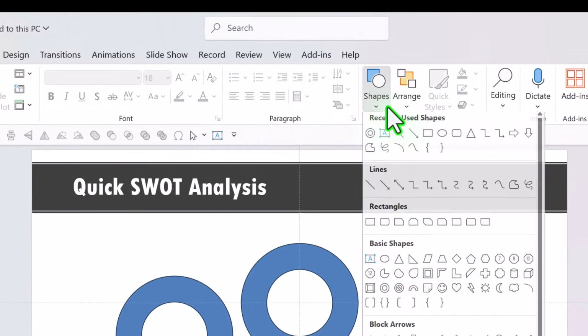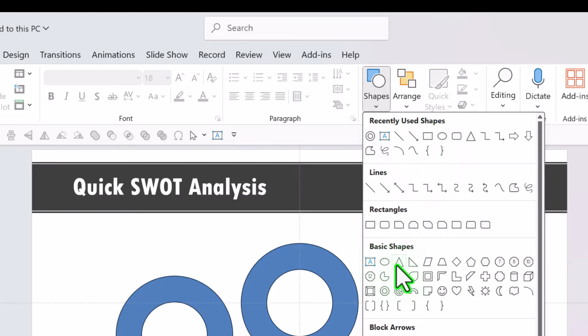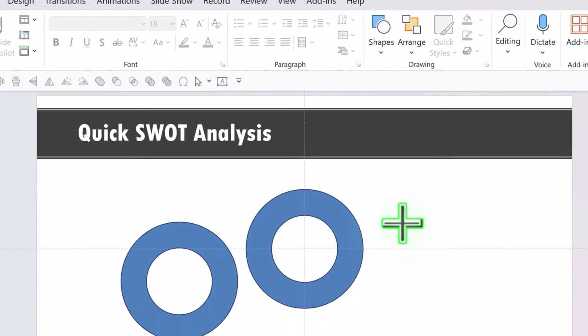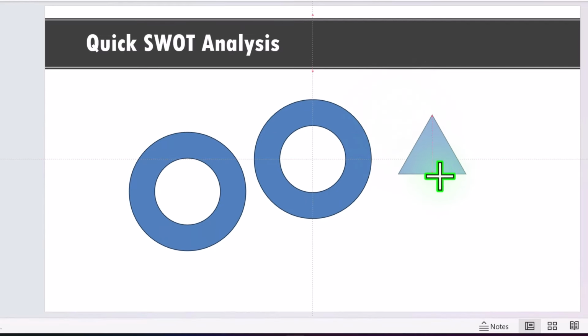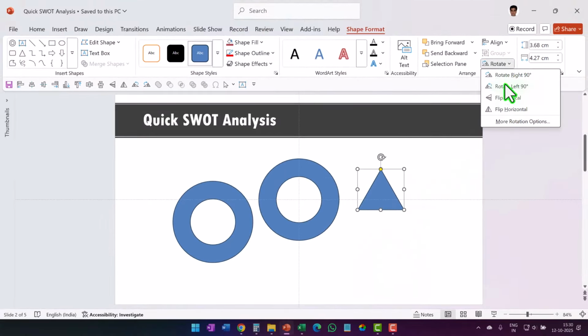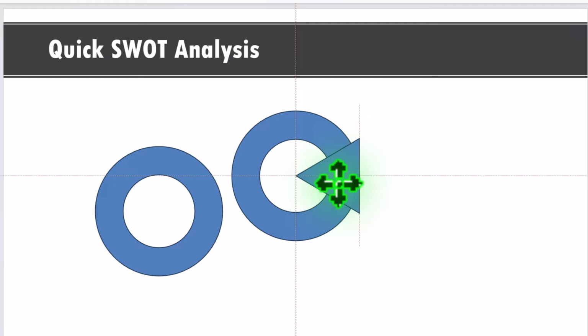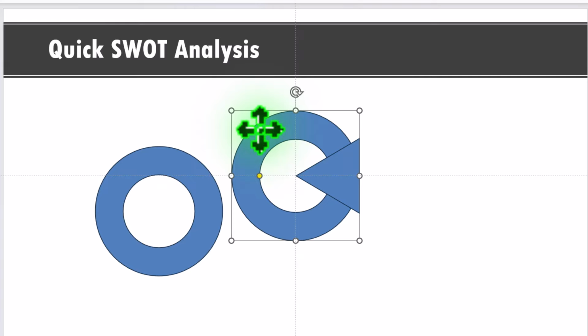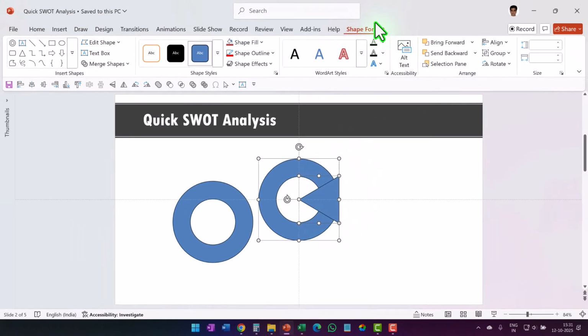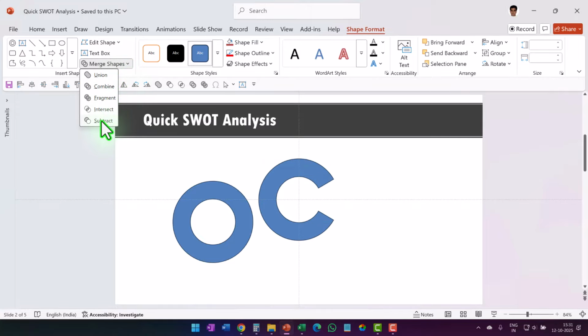Now let me go to Shapes, then pick up this isosceles triangle. Under Basic Shapes, click and then hold the Shift button down and draw an isosceles triangle like this. Then rotate left 90 degrees and then place it in such a way that it is right at the center and in the middle of this circle. Then select this circle, hold the Shift button down and select this isosceles triangle and then go to Shape Format, Merge Shapes and say Shape Subtract.